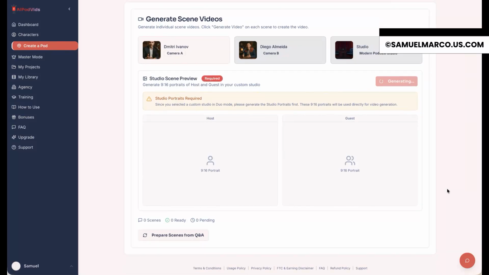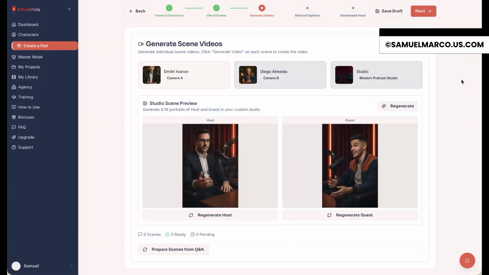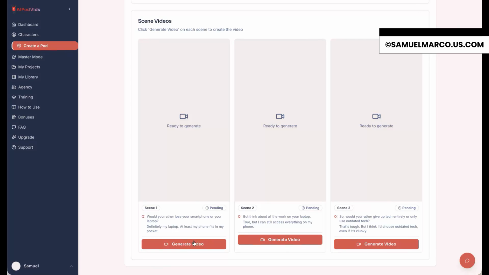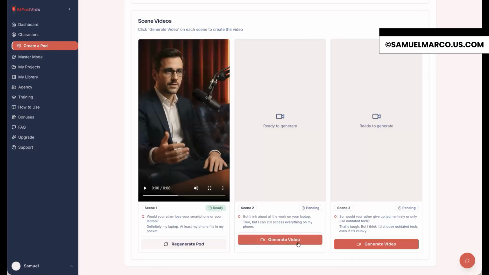Next, I generate the portraits of host and guest in my custom studio. Then, generate individual scene videos. Click Generate Video on each scene to create the video.